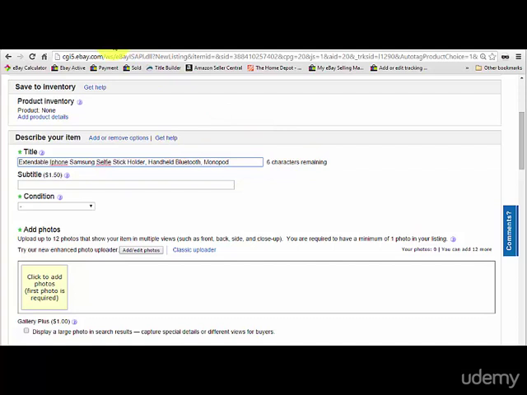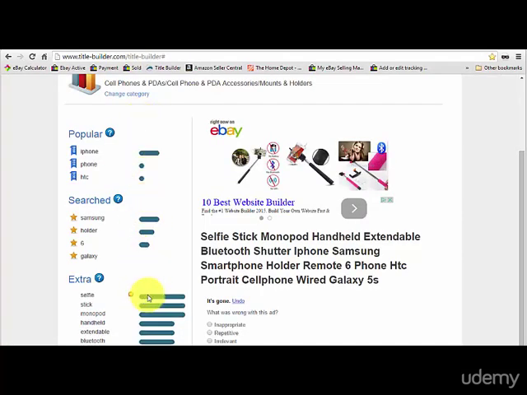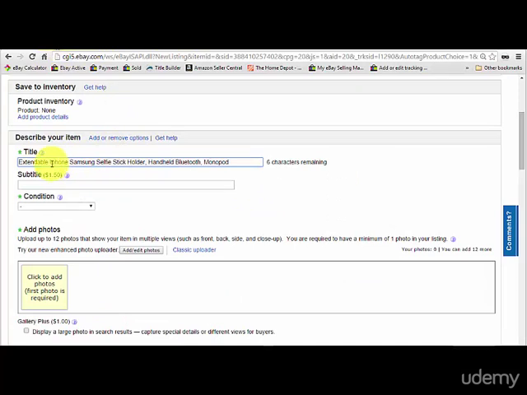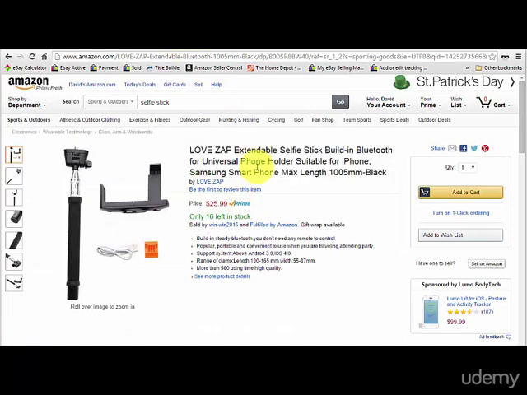Let's see if we can find a 4 or 5 letter word that we can stick in here. And I would put maybe HTC. I put HTC in here as well. So I would put extendable, iPhone, Samsung, HTC, selfie stick, holder, handheld, Bluetooth, monopod. This is an optimized title for this item that you're trying to sell.